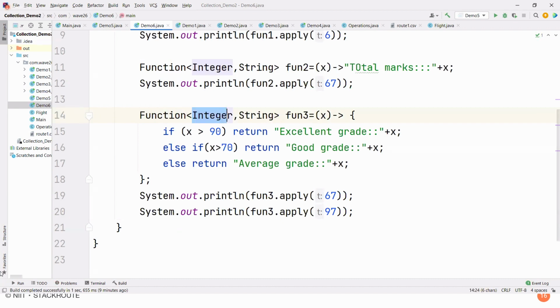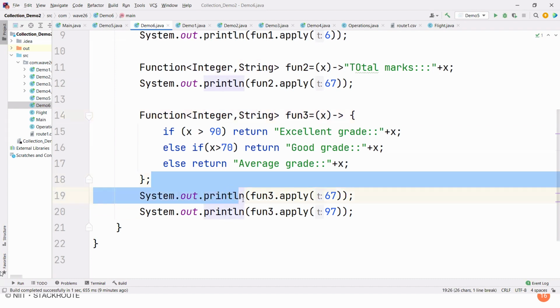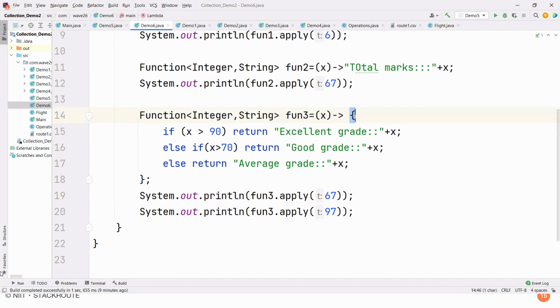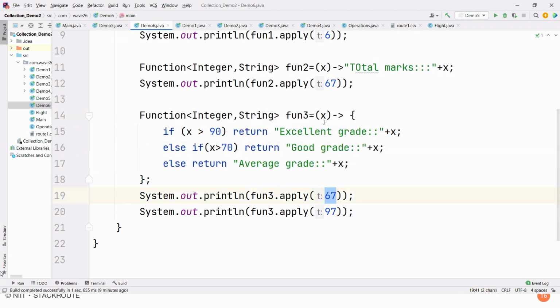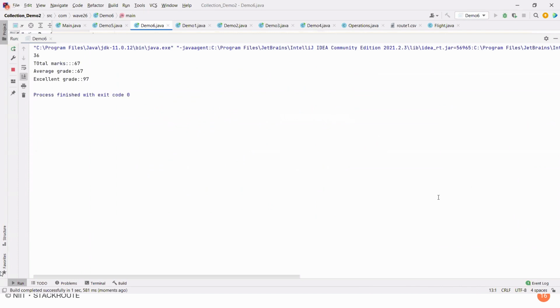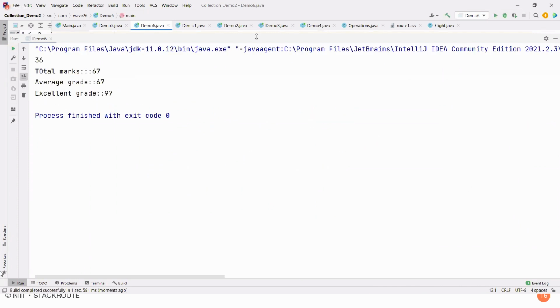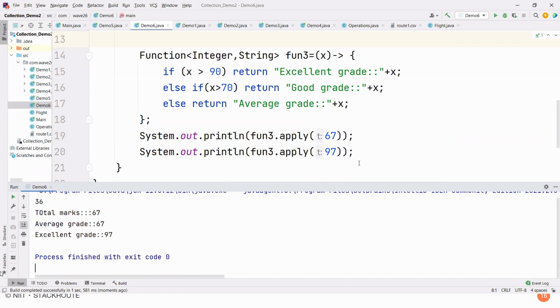It is taking Integer, so you need to pass an integer value, whereas it is returning String. So I can call it within a print statement because it is returning a value. I'm passing an input, it's a block lambda, so I can have a loop or a conditional construct. So 67 will be replaced to x. Whichever condition matches, it will return the appropriate value. So for 67, it will be average. For 97, it will be an excellent grade.